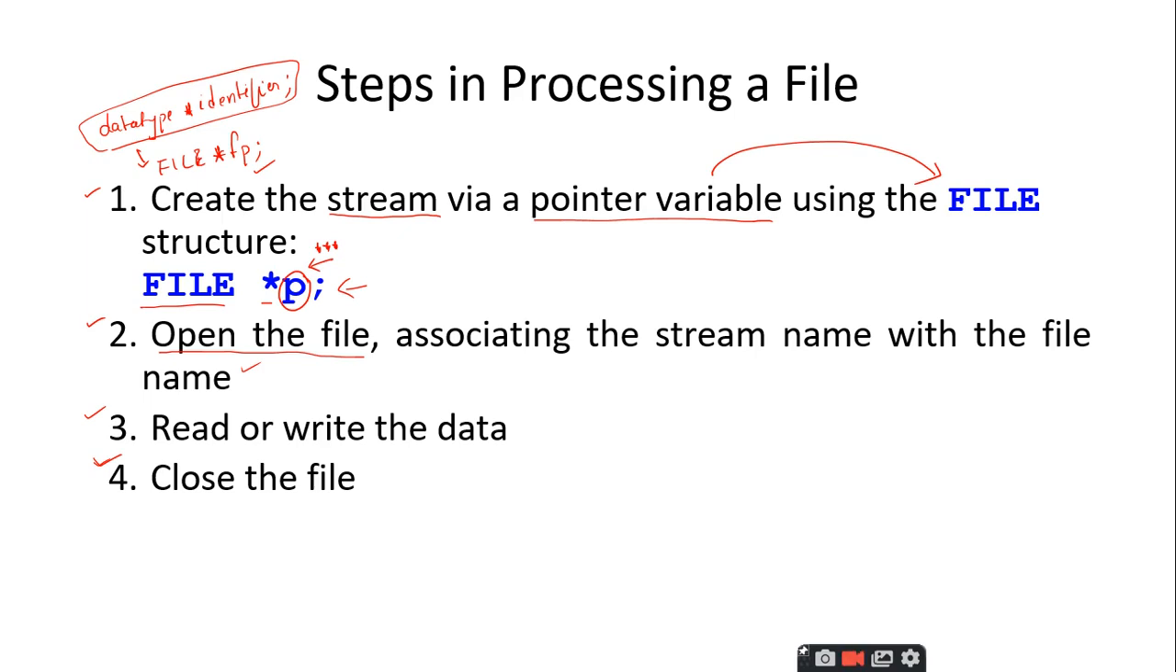Simple thing, the first one is creating a stream, that is nothing but creating a file pointer. Second one is opening a file. Third step is reading and writing to a file, and the fourth step is closing the file. Very simple. Any file operation you want to do, you can do it by these 4 steps.